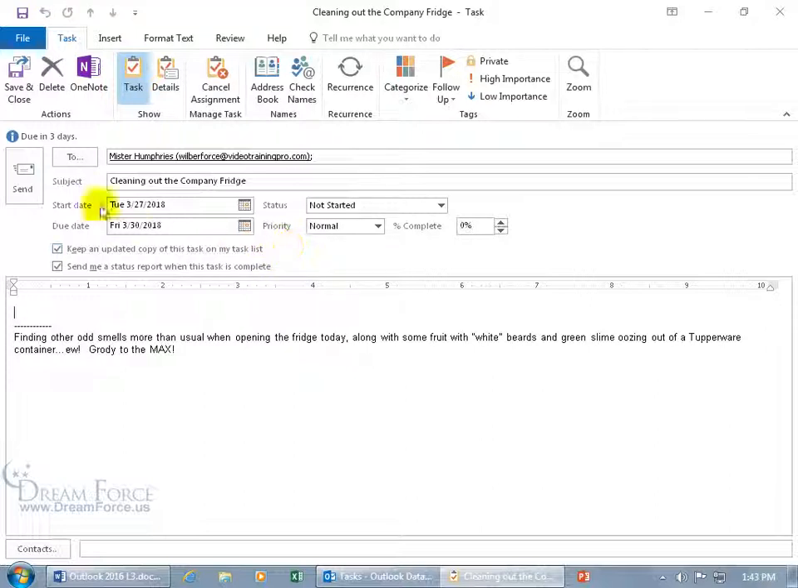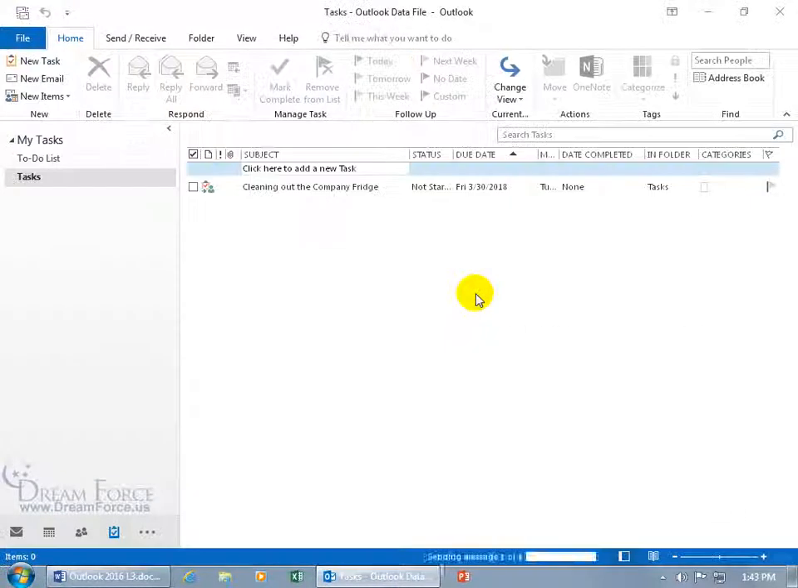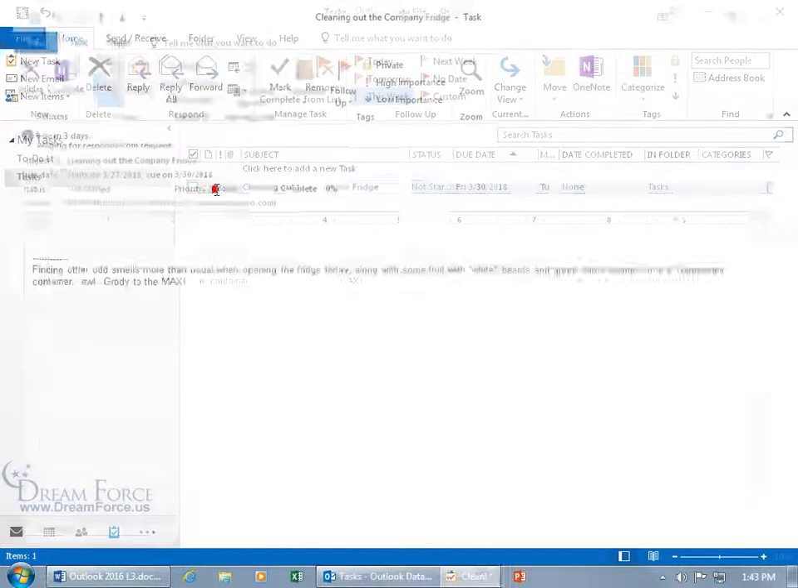Alrighty, let's get this out of here. Click on send. Oh, and we got the spell checker. Okay, look, ignore all. We want it out of here. And then you can see we've got the little dude with an arrow pointing over, saying that we're trying to assign it to somebody. And because I have it checked that I want status updates, if he does accept it, I want to be able to double click to open this up to find out.